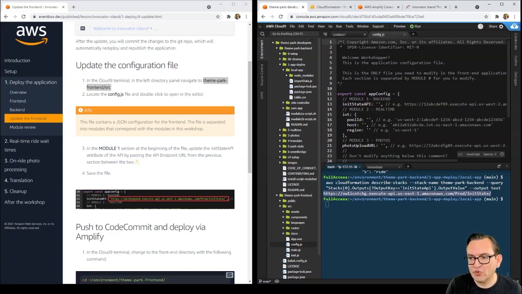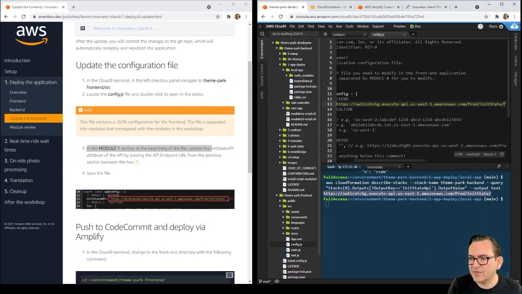At the moment, we're in module 1. So this is the section we need here on line 13. So you'll see in step 3, it says that you want to update the init state API and paste in that URL just here. So I'm pasting in that same URL that was output from that command earlier. Now don't forget to save the file, because in Cloud9 you'll see a little ball on the tab when the file is not saved. So let's now save that file. I'm using Control S, and you'll see the little ball thing disappears there.